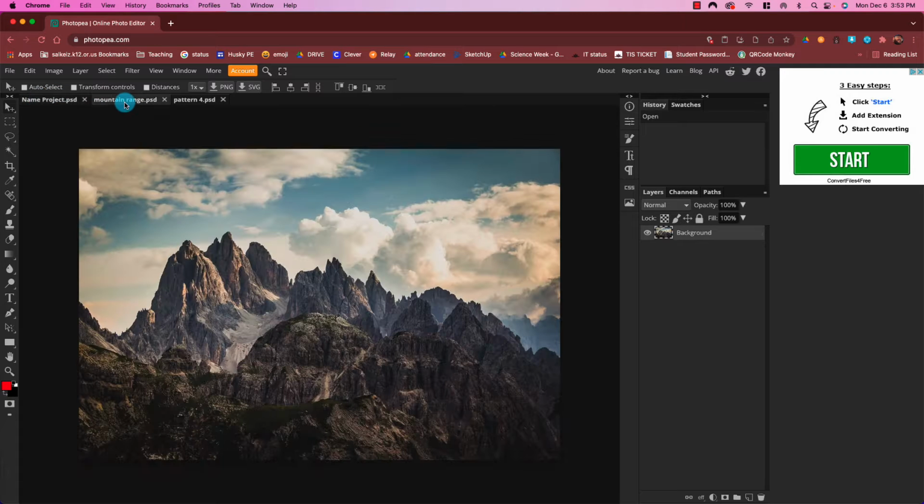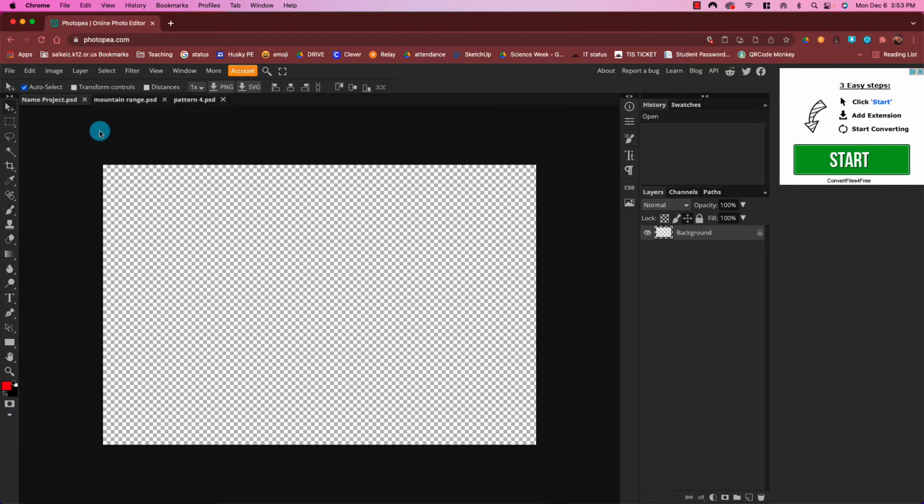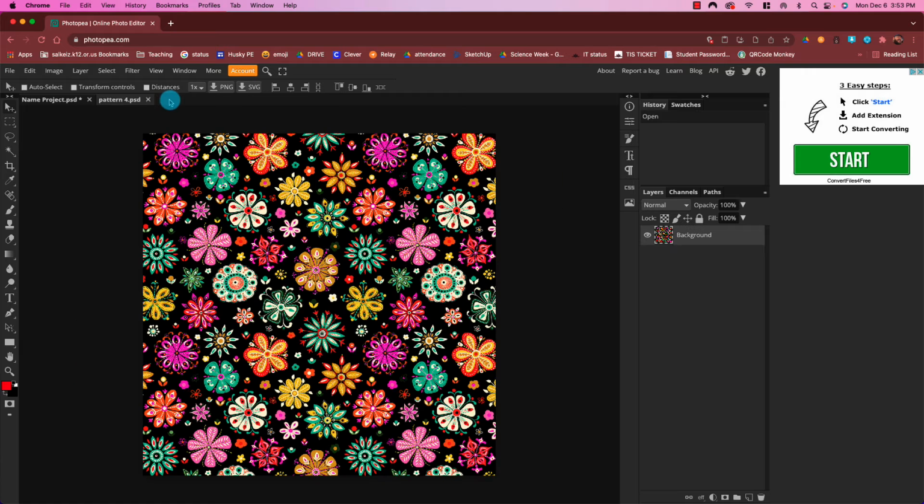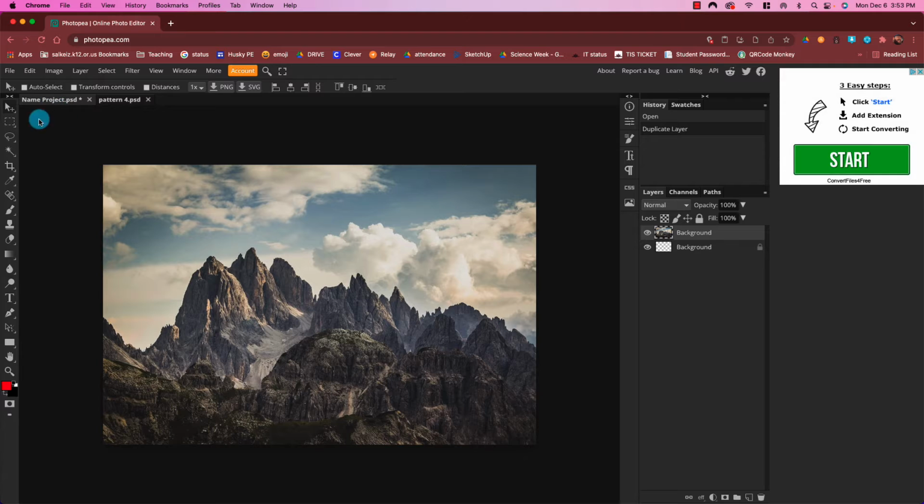Okay, so the first thing I'm going to do is go over here to my mountain range file. I'm going to click Control C, go back to my project, Control V, and now I've got the mountain range in place. So that means I can actually close the mountain range file. Alright, I'm going to leave the pattern file alone for now. Go back to name project, and I'm going to use this quick selection tool here, and I'm just going to paint over the sky, and it should select. Oh, one thing I should have done here, Control D.